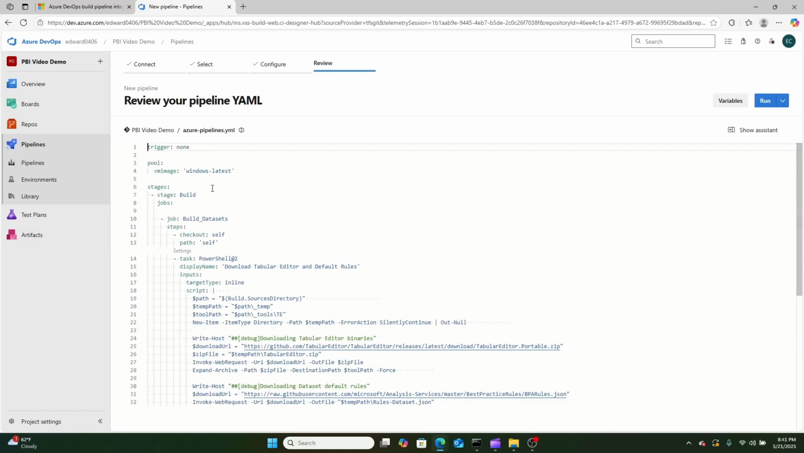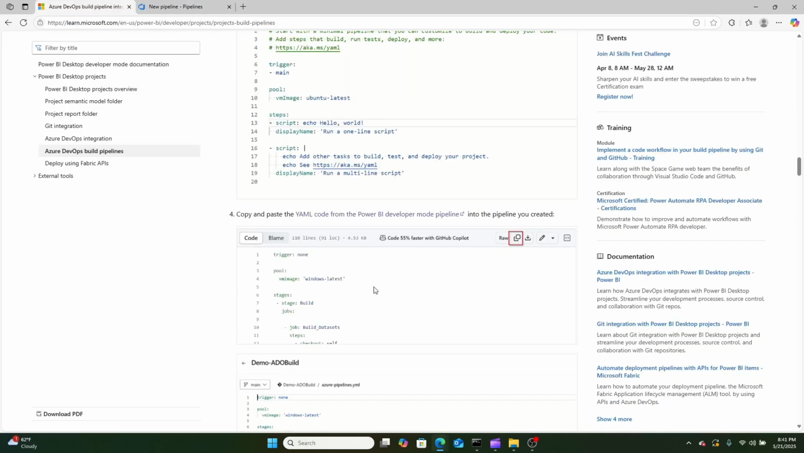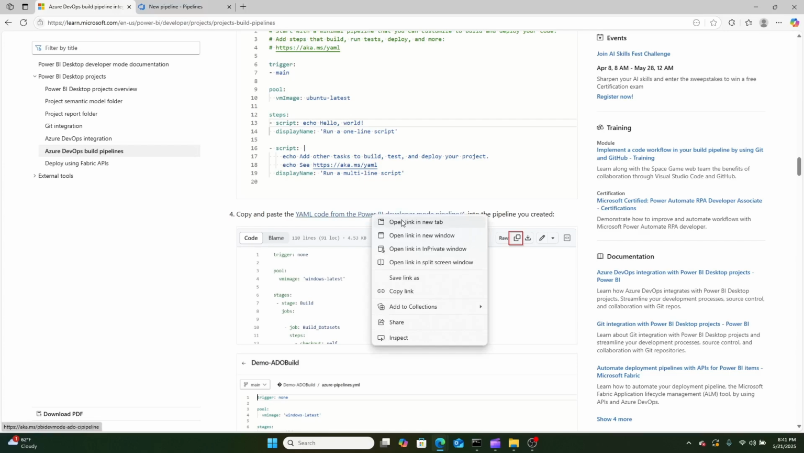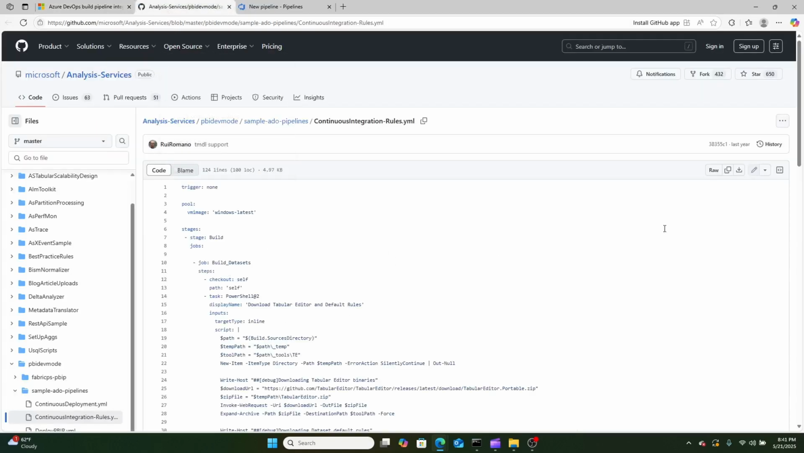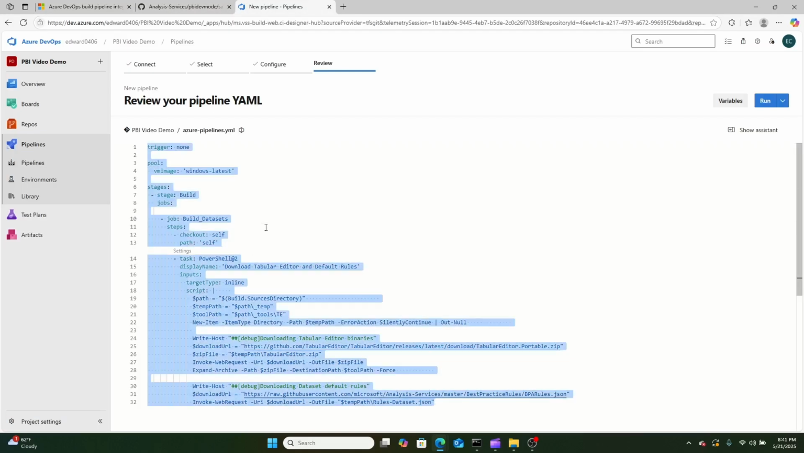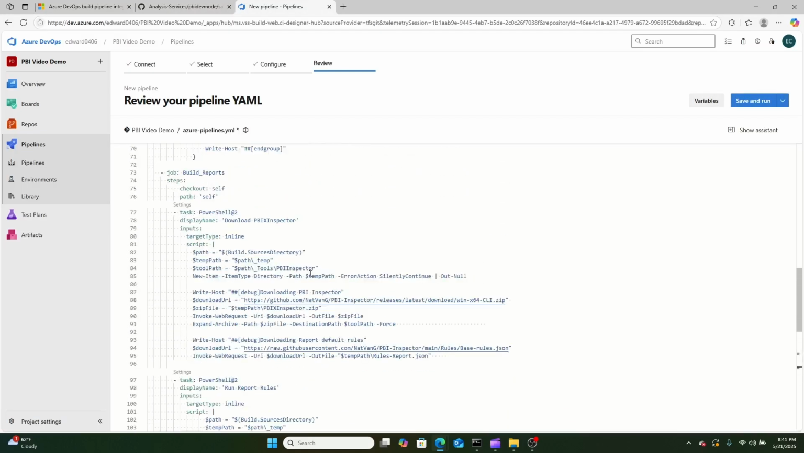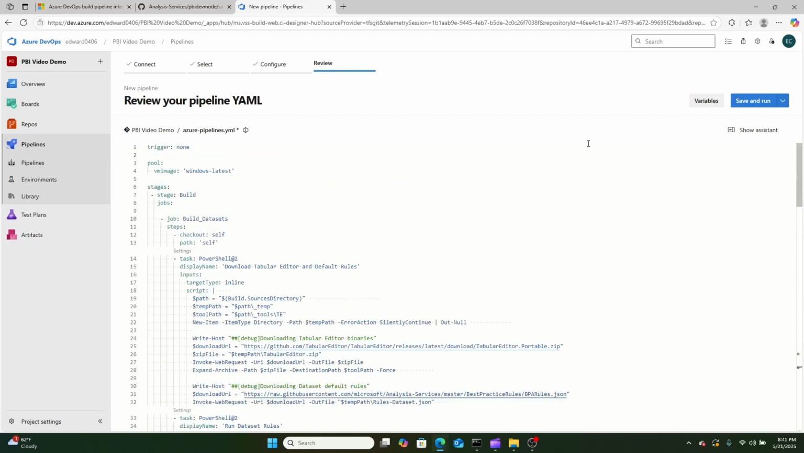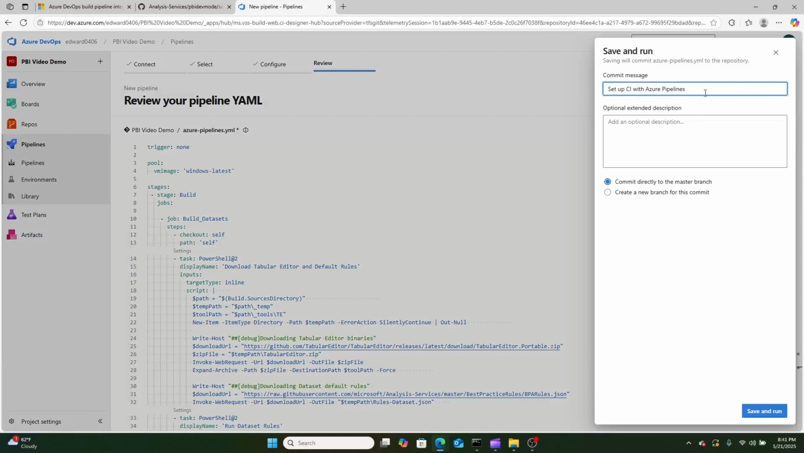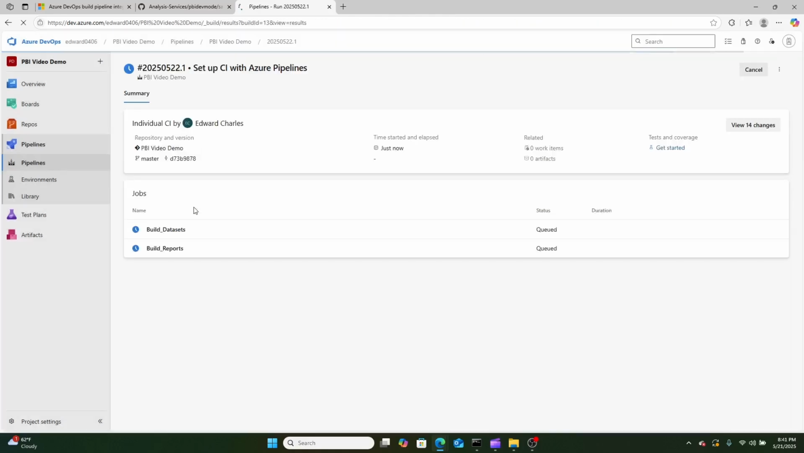And for my new pipeline, we need to go and grab that code that we were provided over here. So I'm going to go right here, click into new tab, and then I'm going to click right here to copy that raw file. And I'm going to paste it all over this right here. Now I'm going to go ahead and hit save and run, setting up Azure pipelines, or CI would be Azure pipelines. And hopefully this time it'll run because it'll use the agent that I currently have running on my laptop.